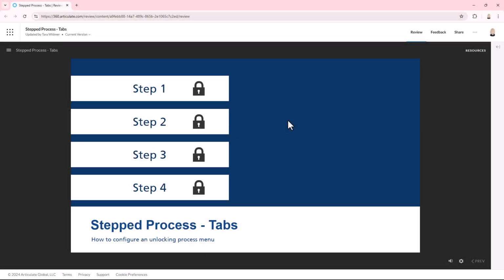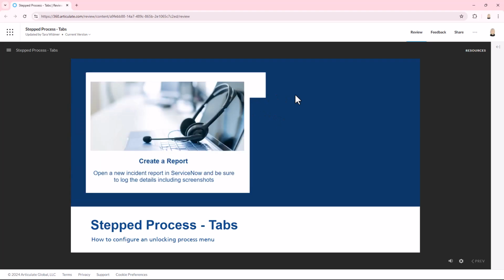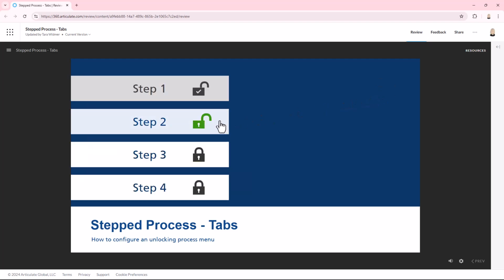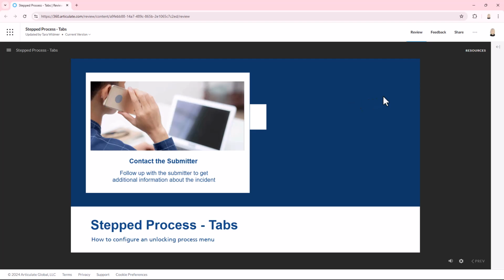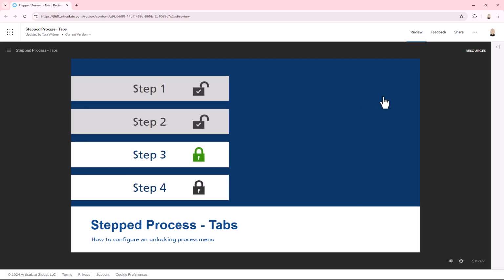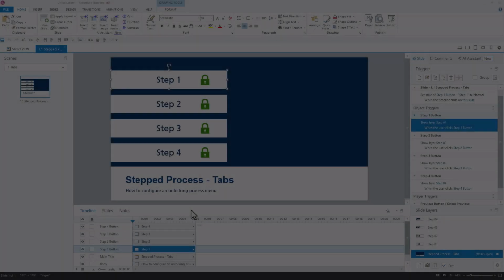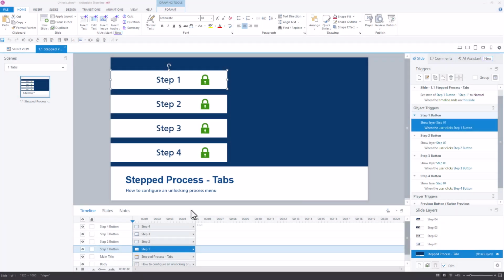We've been asked how someone would create a menu that unlocks buttons in a sequence. For example, when it's a process that requires viewing steps in order. I'll demonstrate two ways to do this based on whether you're using layers or slides in your interaction. For example one, we'll look at a slide using layers, where clicking on the Step 1 button shows Layer 1.